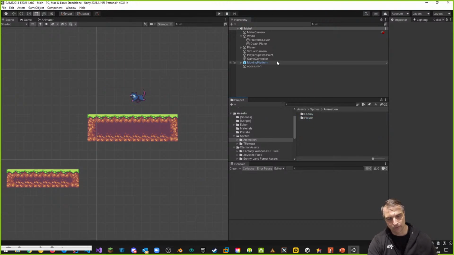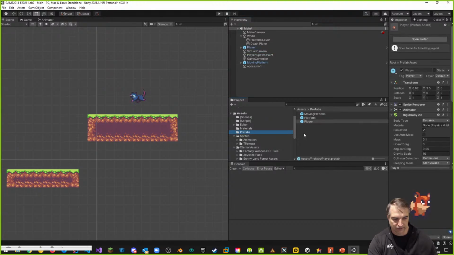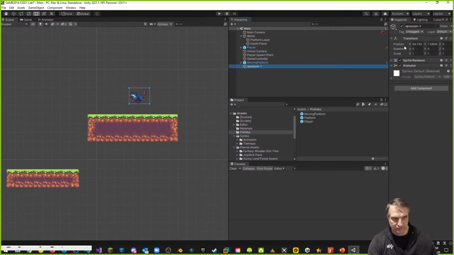Awesome. The other thing we didn't do so far is make the player a prefab. That would be terrible if we go to the next level and all that stuff we did with the player is gone. So in the prefabs folder, I'm going to drag and drop the player in there. Okay, so we have the player prefab done. Save. Again, the opossum is really going to be the enemy.